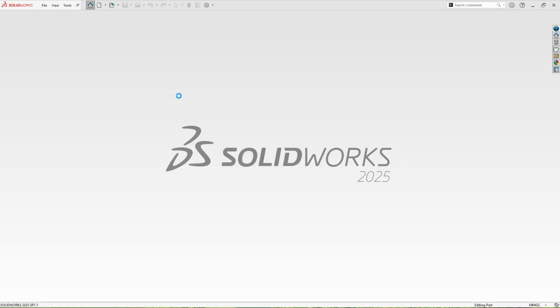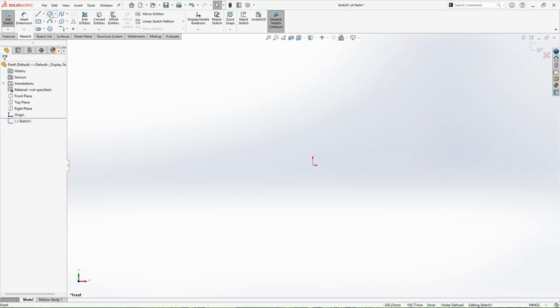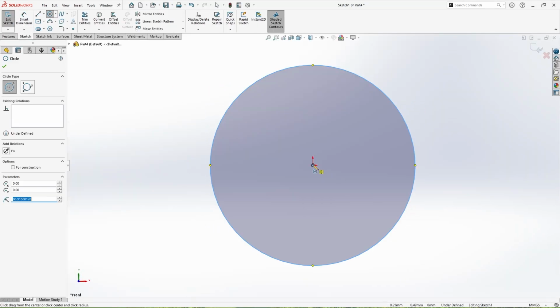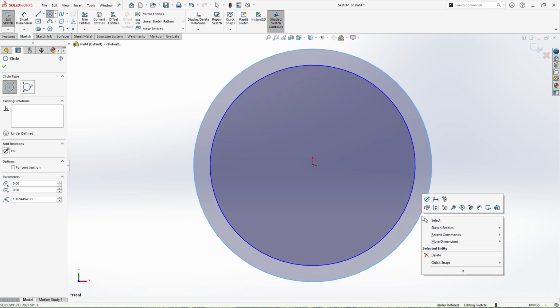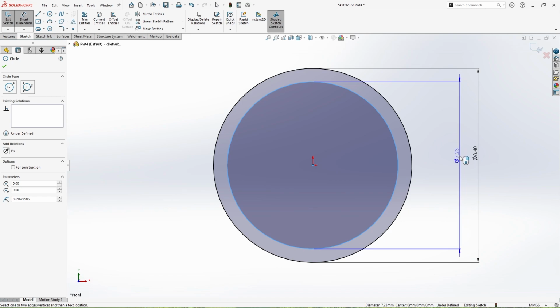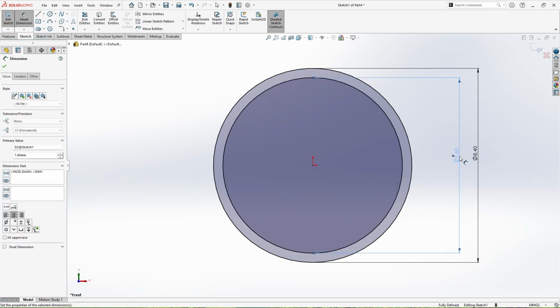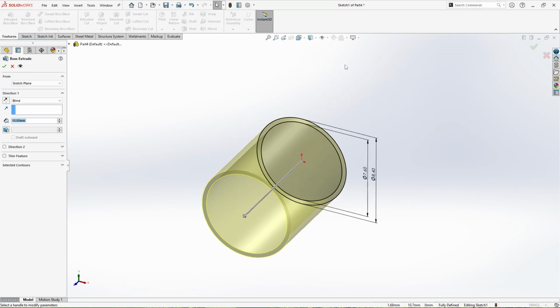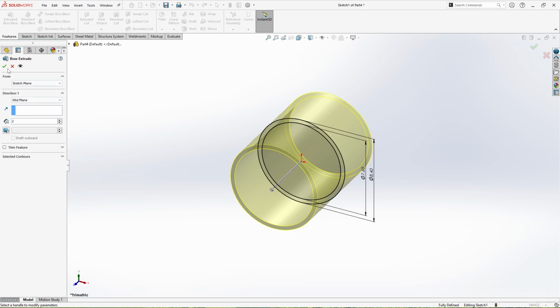Next is the cage. Create a new part and on the front plane, sketch the concentric circles. Add dimensions to both using Smart Dimension. Then go to Features, Extrude Feature, to turn the ring into a 3D model.